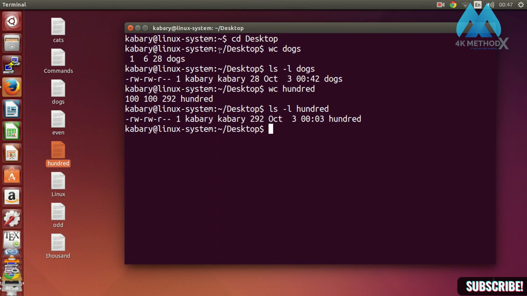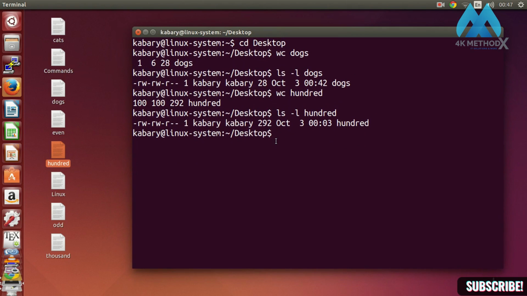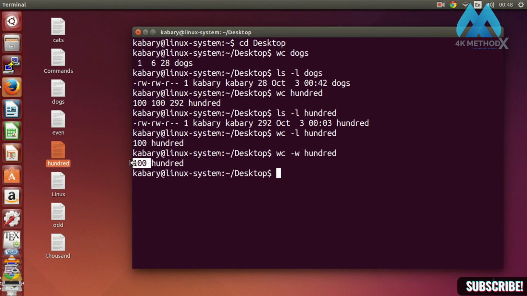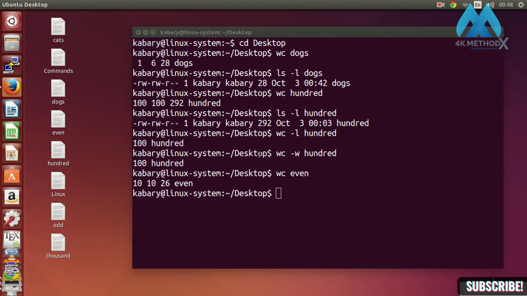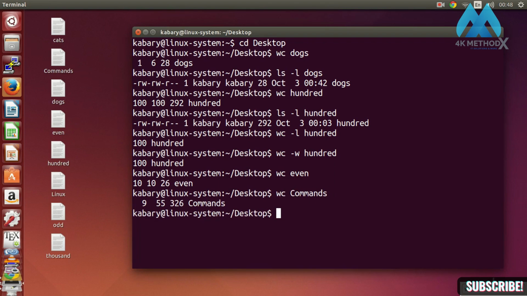Okay, so if you only want to show one of the pieces of information above, you can use the options. So for example, WC -l option will only show you the number of lines. And WC -w option will show you the number of words. But in this case, the number of words is the same as the number of lines. So let's use a file where they will be different. Oh yeah, WC commands.